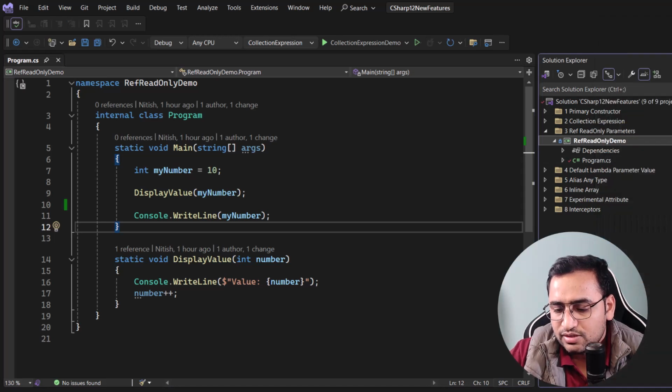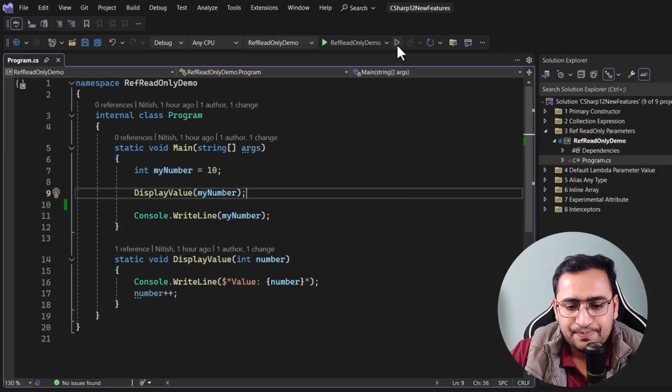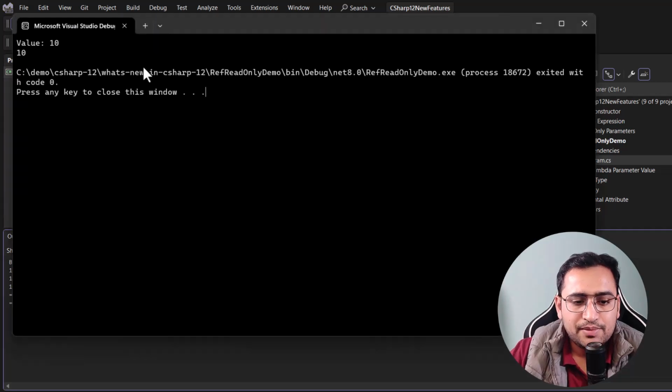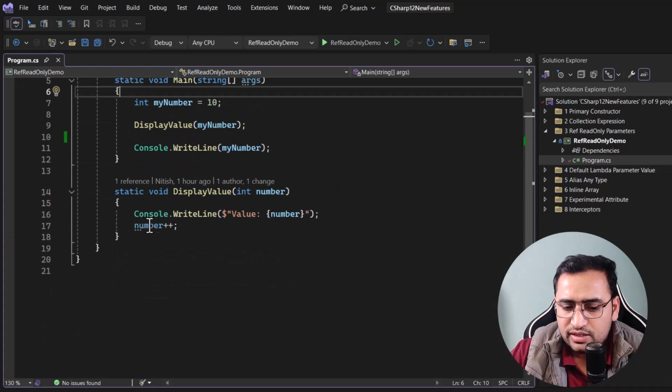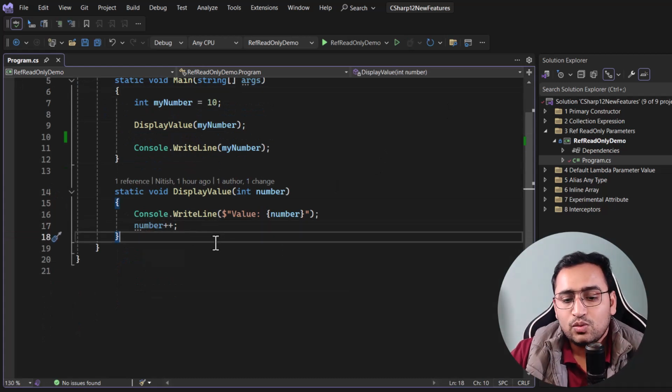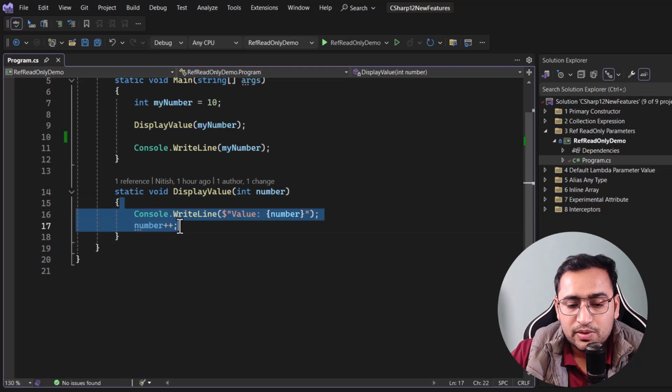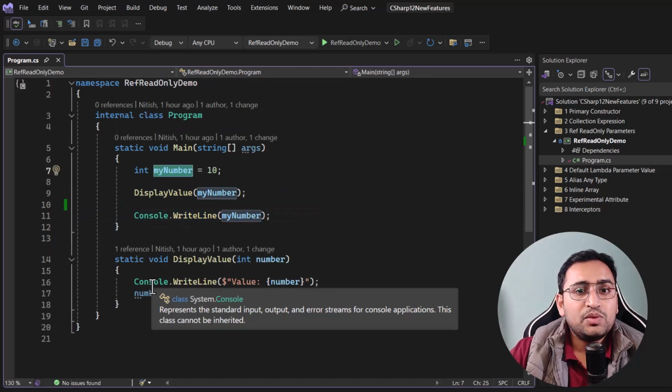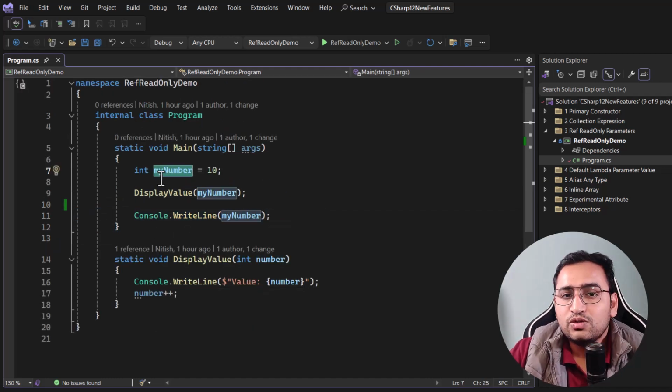So here I'm using this set as a startup project and run it, and here you will get that I'm getting the values 10 and again 10 over here. Although the value is getting increased over here, that updated value is only available inside this particular method. That updated value is not making any change over here in the original values.